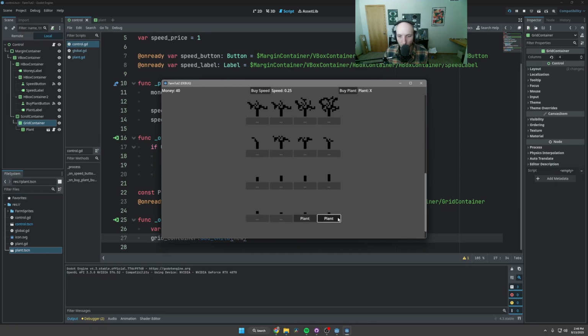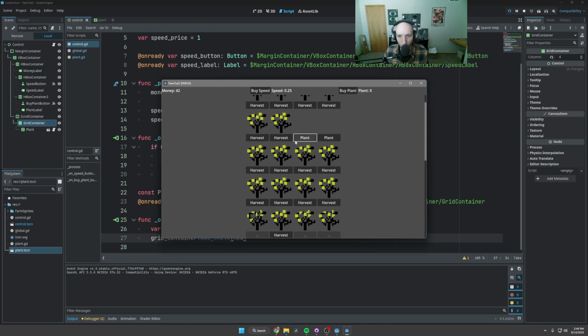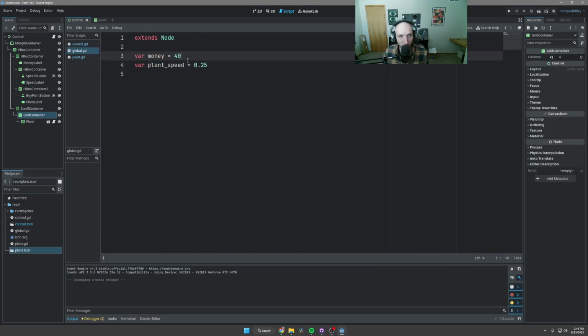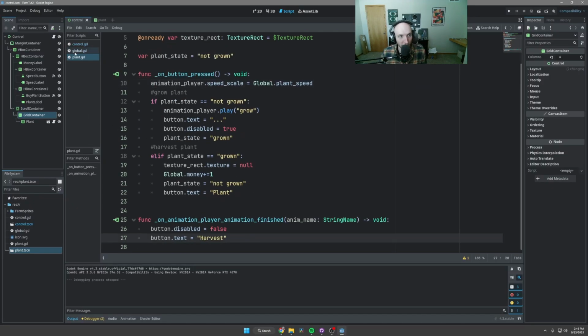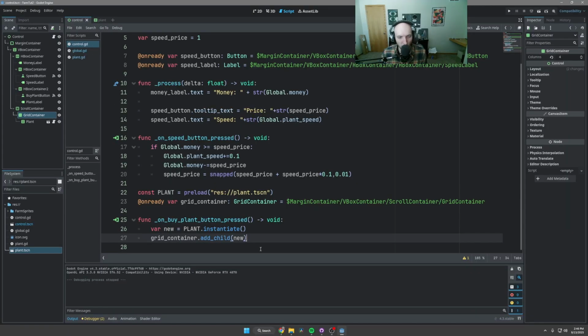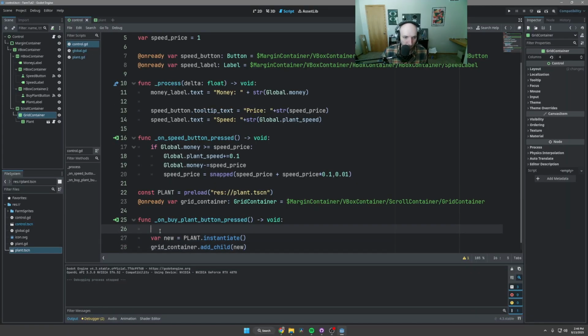Let's finish this up, though. First things first, we're going to change our money back to 0 inside of global. And let's finish up our plant. So we're back in our control. Let's charge some money for this.